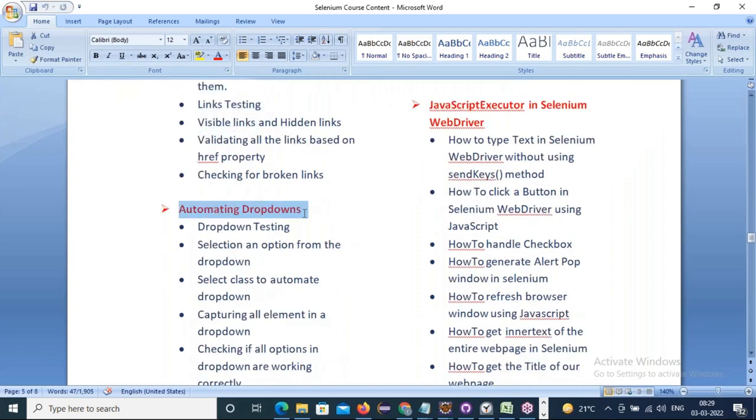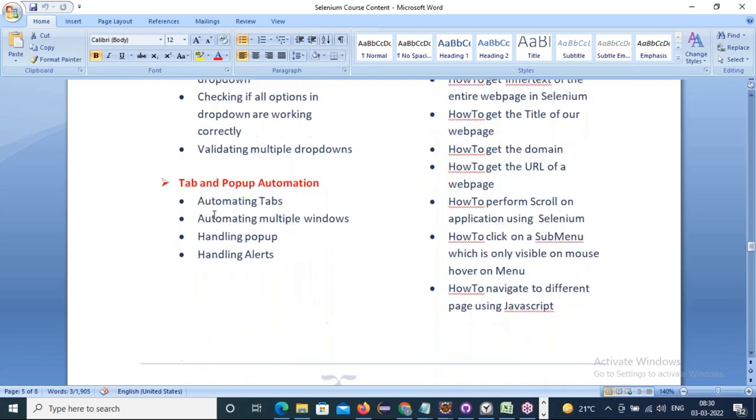And coming to automating dropdowns. Friends, dropdown means we are supposed to select the options. We can select a single option or multiple options. So how do we select the options in a dropdown? Yes, various ways are there. By using sendKeys, by using the Select class, by using the Actions class, by using JavaScript executors, we can select options from the dropdown. One fine day we'll talk about automating dropdowns.